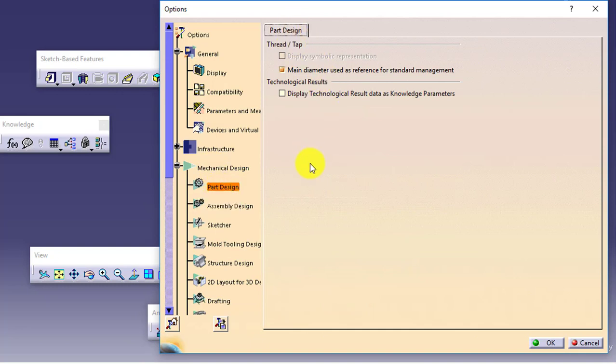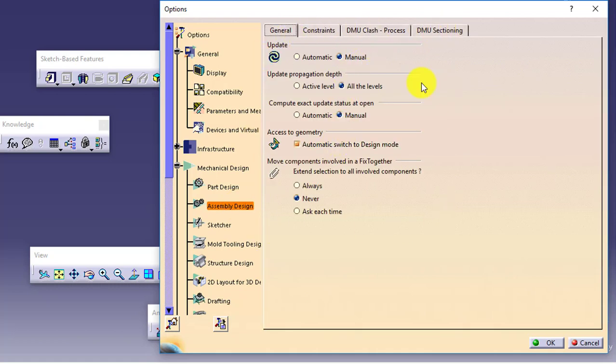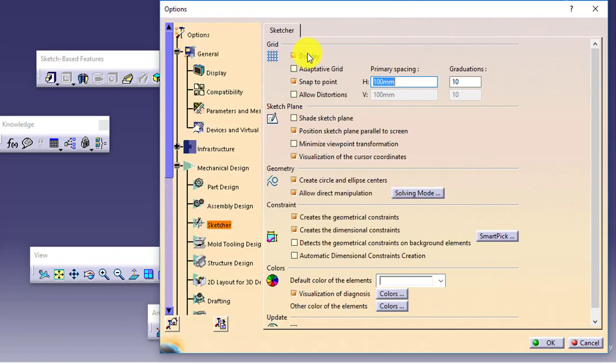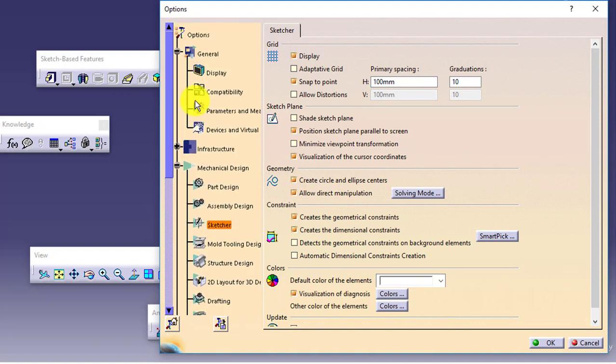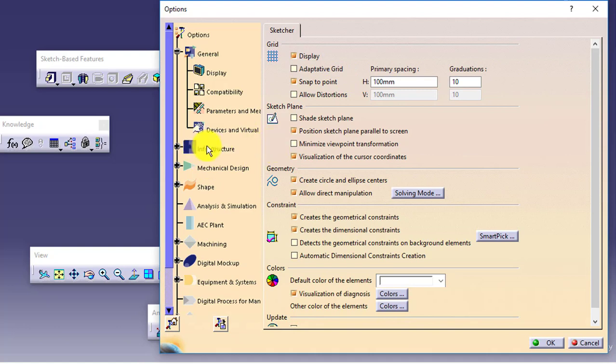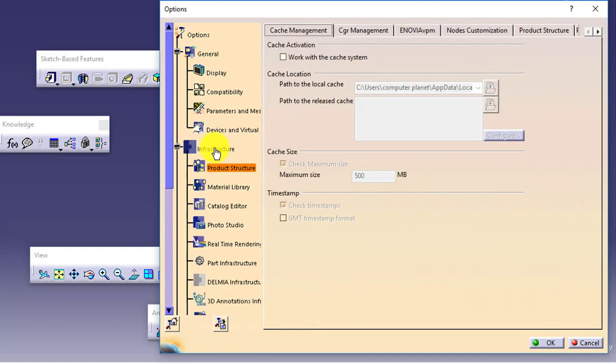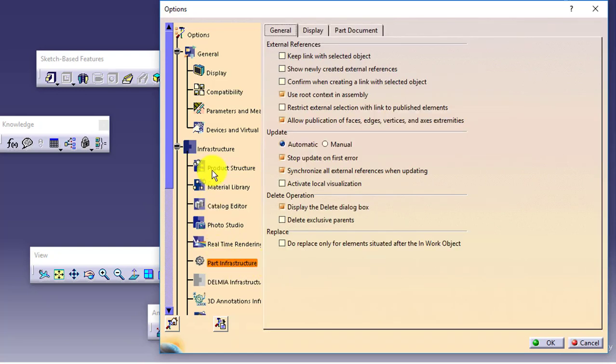Part Design. You can see these are settings related to Part Design. Then there will be some settings related to Assembly Design, and Sketcher. These are the settings related to Sketcher. Like this, all those settings are actually categorized over here. We have to go for the settings for changing the size of planes or axis system. That will actually be a general setting which I will find in Infrastructure, and in this I will find Part Infrastructure. So Tools, Options, Infrastructure, Part Infrastructure.